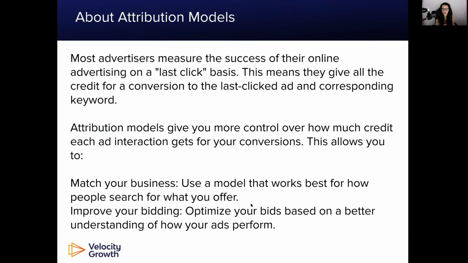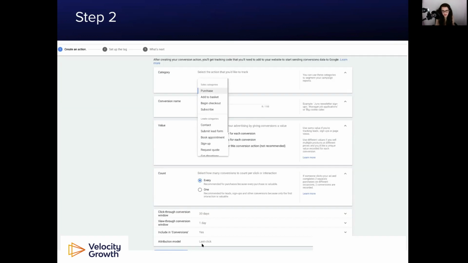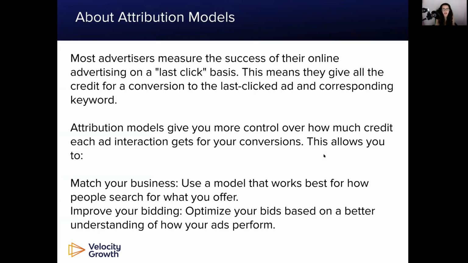So just in reflection there on the attribution models, most advertisers measure the success of their online advertising on a last click basis. So you can see here this attribution model on the previous slide is defaulted to last click. And essentially what that means is that they will give all the credit for a conversion to the last clicked ad and corresponding keyword. Attribution models can give you more control over how much credit each ad interaction gets for your conversion. So this allows you to look at different things.